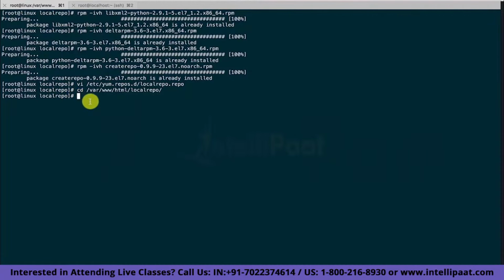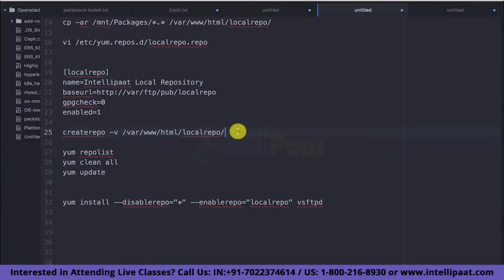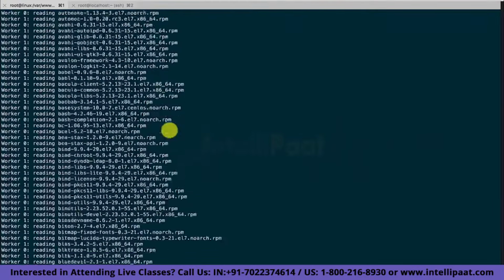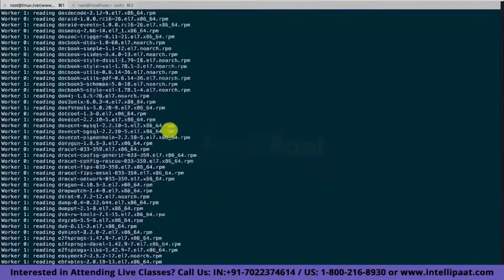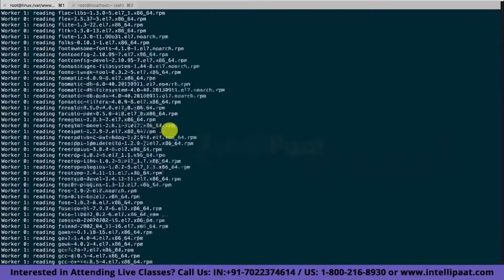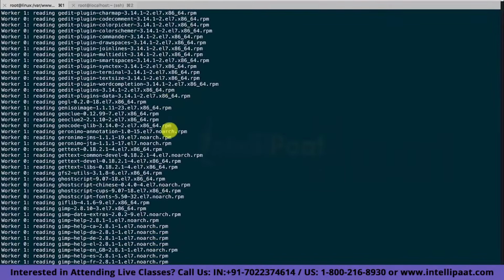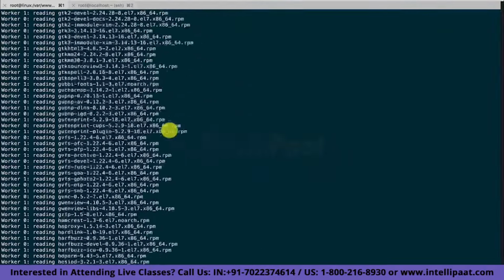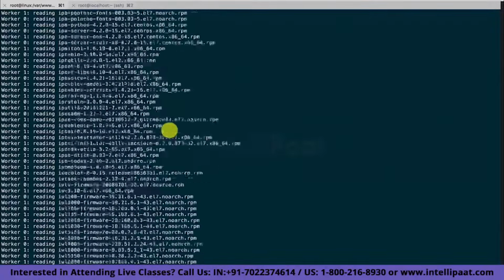So now after this step, you have to run this command called createrepo -v and then the path to the repository. What that does, it creates an index of this repository so that it can be easily located by the client systems. So this command is very important. It is reading the names of each and every package which is present inside the repository and listing them into an index file. So you have to wait for a few minutes in order to get the index ready.